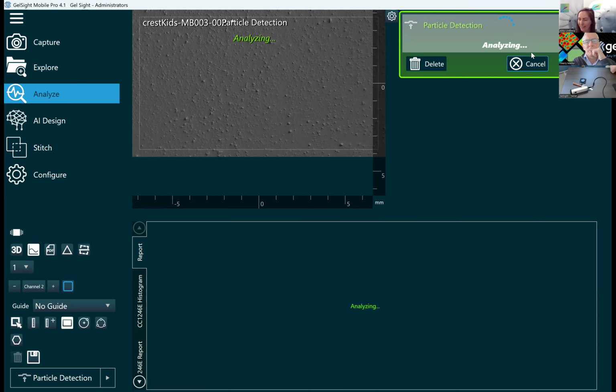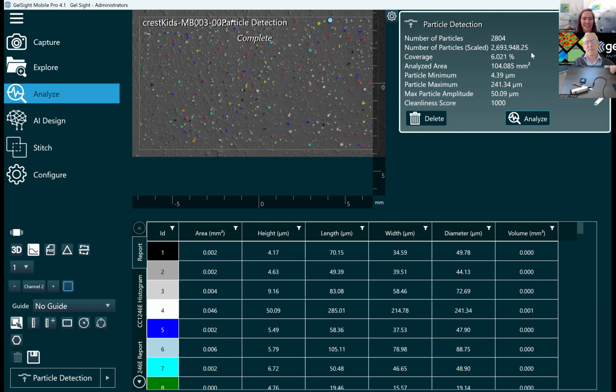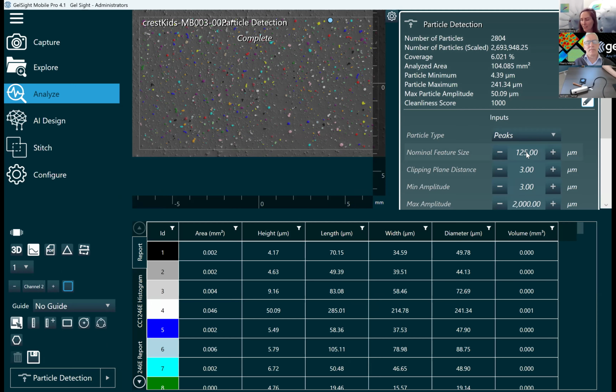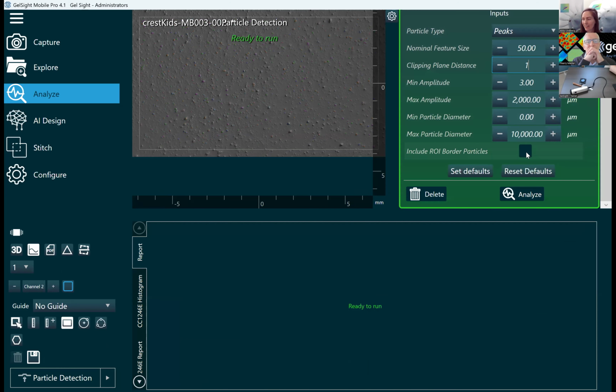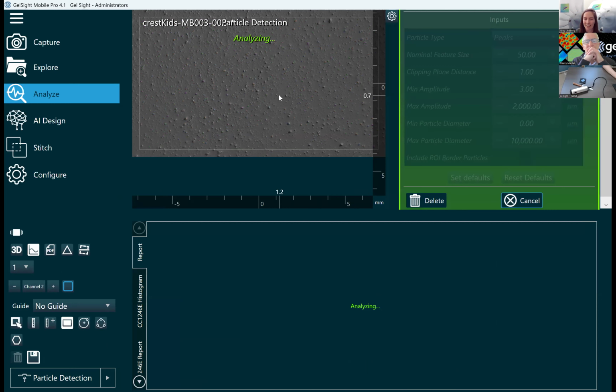And this one's a 16 megapixel image. It's a larger scan, so it takes a little longer to process. That's what we're seeing right now. And we can see it picking up all of these particles. And I know that we're actually looking for some smaller particles in this, so I'll go in and even change the default settings to find some smaller particles here.